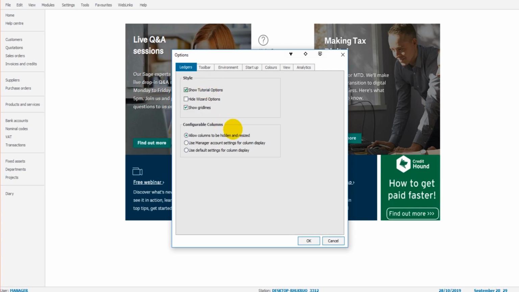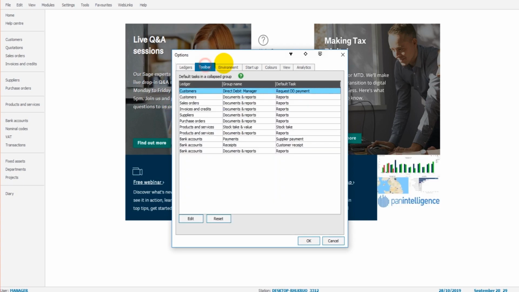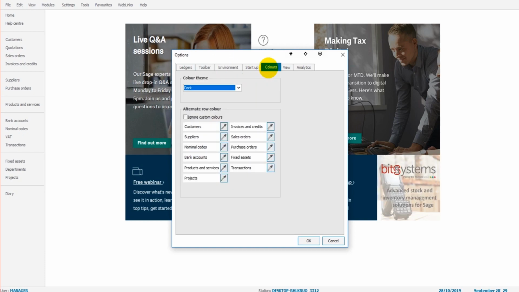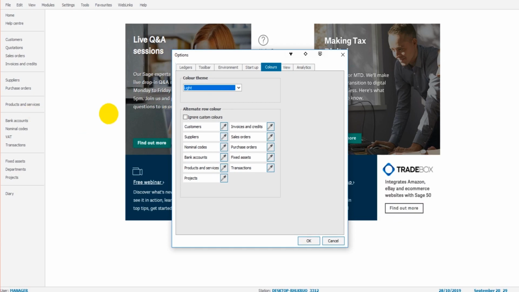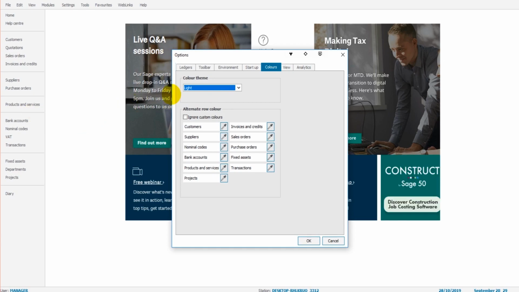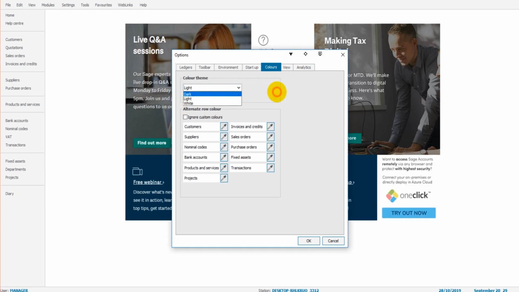The same with the tutorials. You can get rid of the grid lines if you don't like them on Sage. Now, going across to colors, you can actually change the color of Sage. This is the default color that I see everyone use, like this light color. But you can actually make it a lot darker if you wanted to, and you can even make it white.